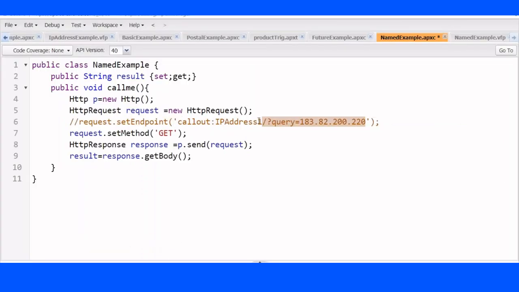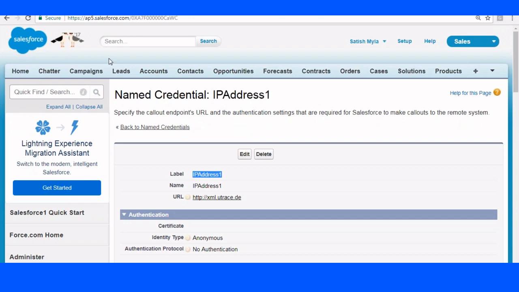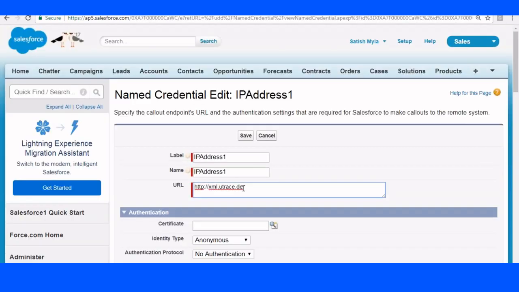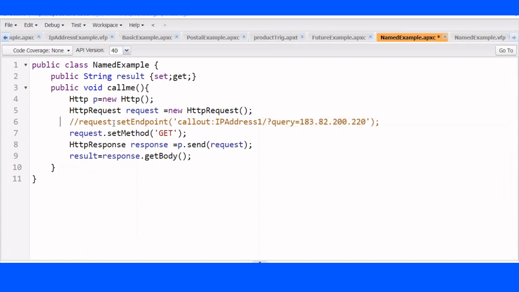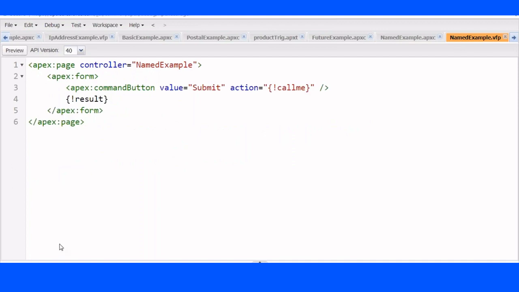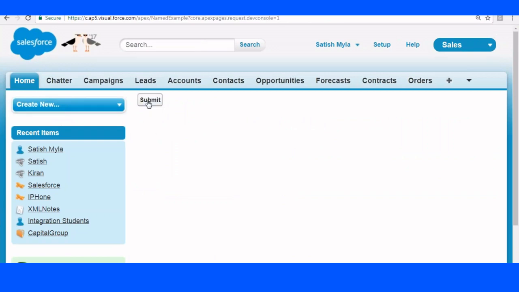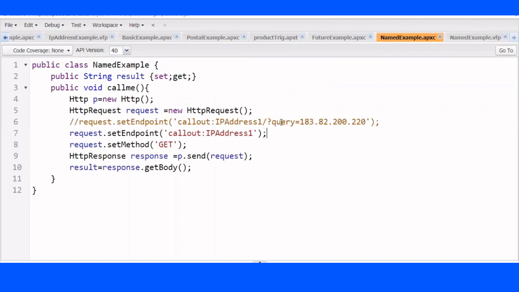So let me go back. I want to give the complete path. Go to the named credentials. Now we are making a request. Callout IP address 1. Go back to the page. What happened? I simply give a question mark and parameter. Now what happened? Did you give any endpoint URL here? No. So, do you know any authentication process we are using? We don't know. Now, let us come back to the previous example.